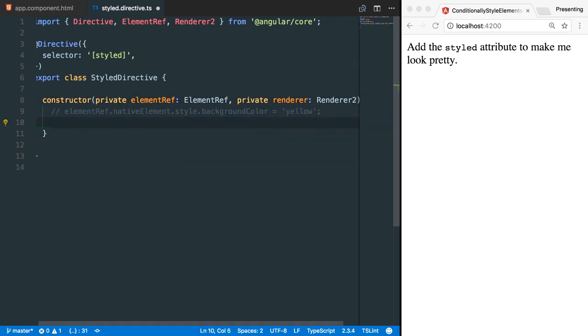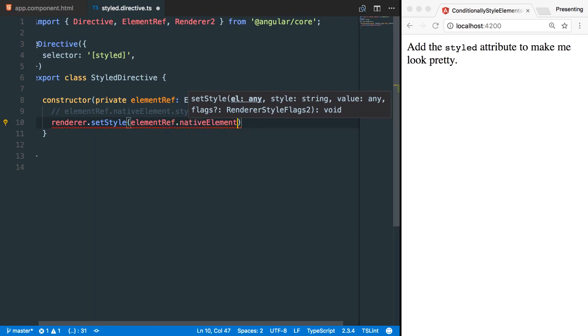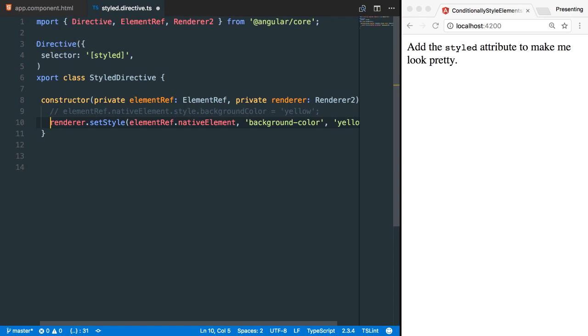And the renderer allows us to have a more abstract API. So we can do something like setStyle. We pass in the element, which we get from the elementRef.nativeElement. Then we define the style, which in our case is the background color, and we give it a value, which is yellow. We again save, and we can see how that style gets applied again.